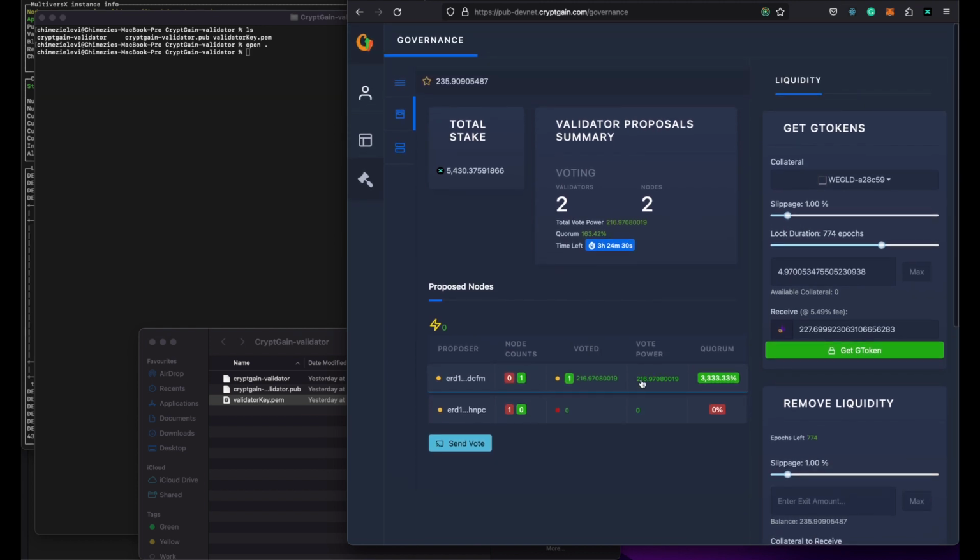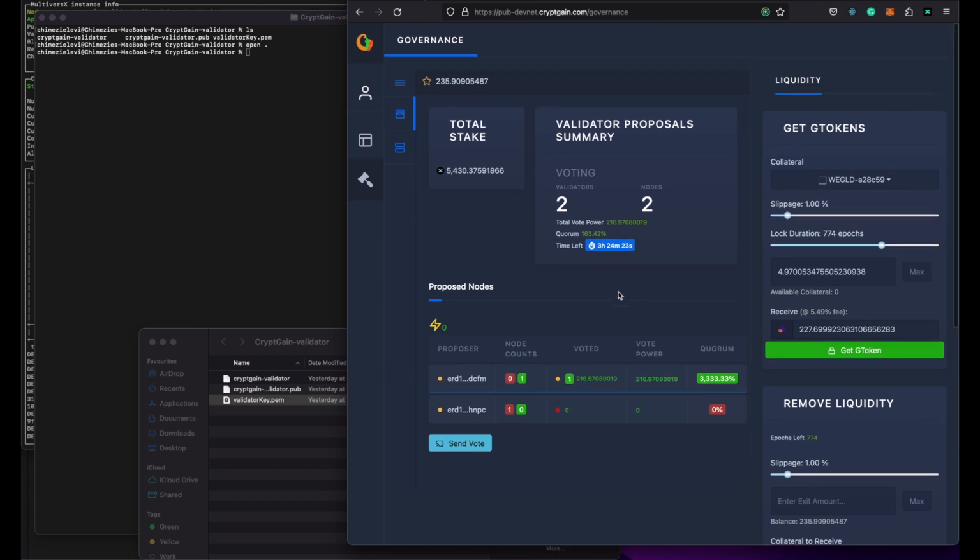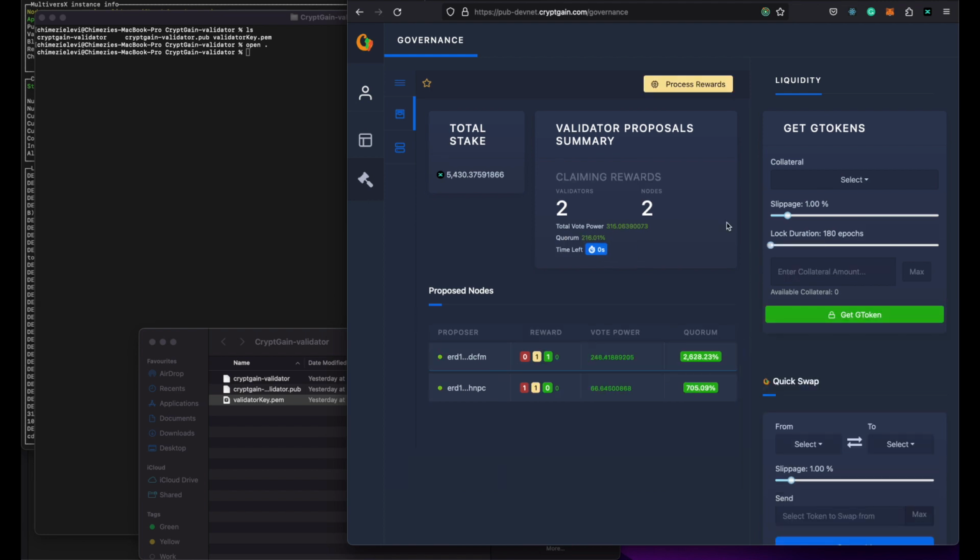With the current results, it's saying that we are winning. So if this voting session completes and the result stays like this, then our node is accepted and can become a validator on the CryptGain platform. So let's wait and see what will happen after these 3 hours. Okay, the results are in, and this is what they are.